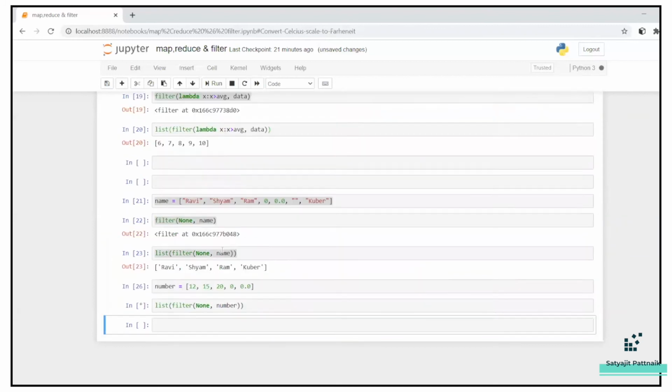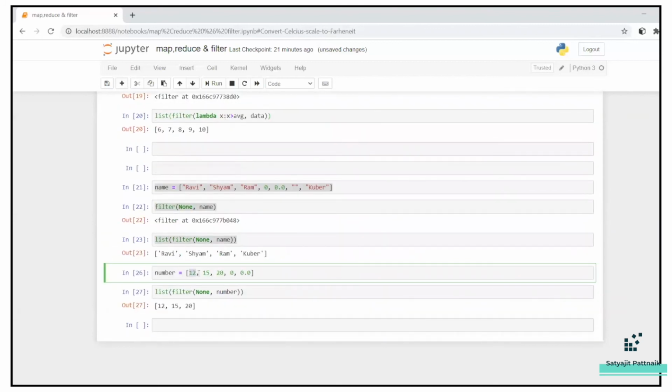Okay. You can see only 12, 15 and 20 are selected. 0 is not selected. So in certain scenarios, you have to understand based on your domain knowledge and experience what type of list or iterable object you are working with. Accordingly, you have to use your none function. Okay, because 0 can be a valid value, right?